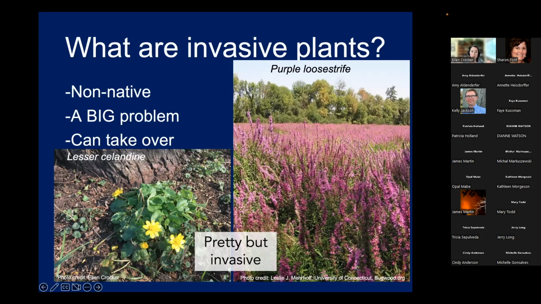And here's another one, purple loosestrife, an invasive plant that's really common in those wet areas. This is one that whenever it's in bloom, people might see it and be like, wow, that's beautiful. I love that purple plant. But it's important to recognize that just because they're pretty does not mean they aren't invasive as well. So that's, I think, a key thing to think about with invasive plants.